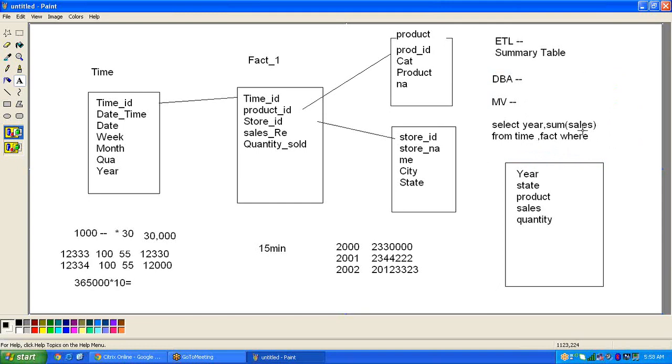In that case, the DBA is going to create this aggregate table. So what type of aggregate table? He doesn't know how to create the aggregate table. The materialized views they will create. So basically, what is the difference between a view and a materialized view?